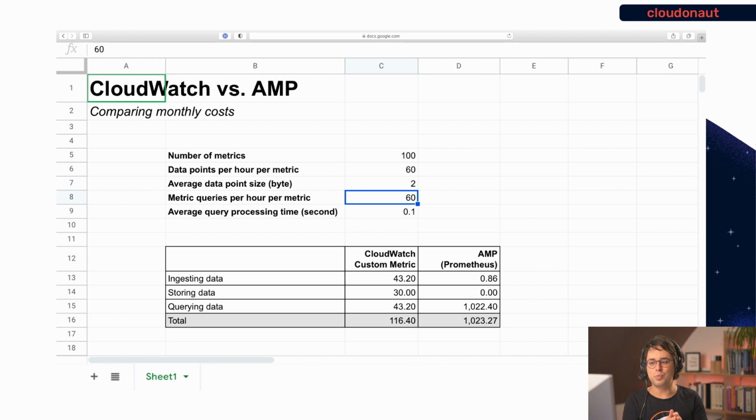And then the next important thing is, how often do you query your metrics? So how many queries do you run per hour and per metric? I've set that to 60 as well. So for every metric, for every minute, we're doing a query, for example, to update a dashboard or to do alarms or something like that.